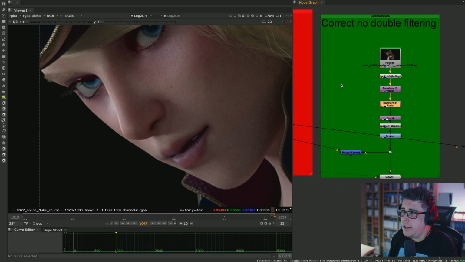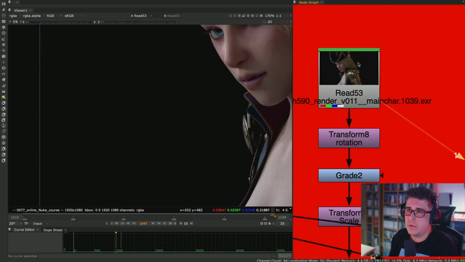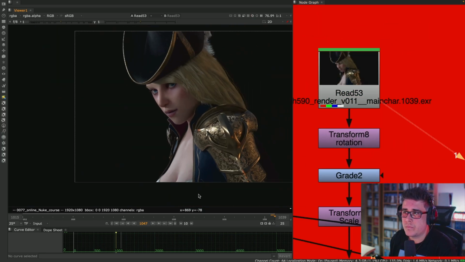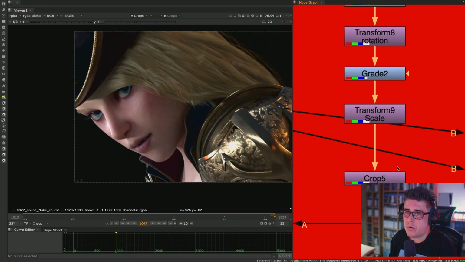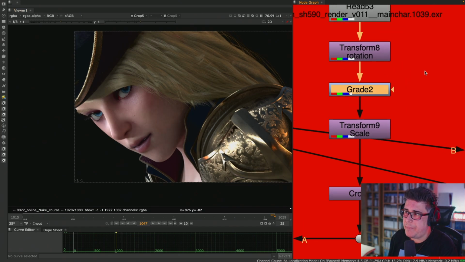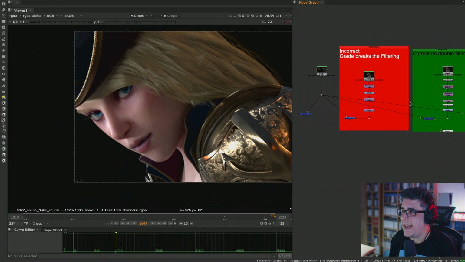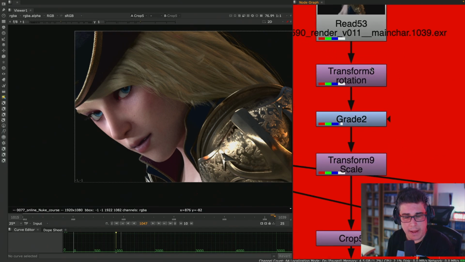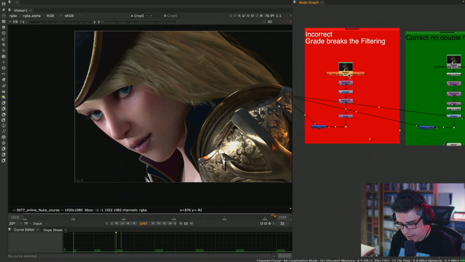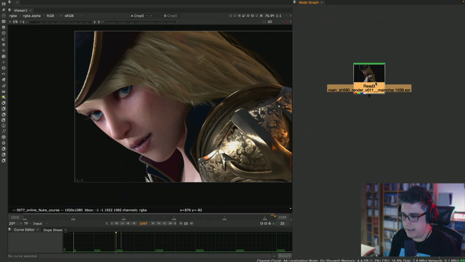Now, I'm going to show you how bad this can go. So look at this image here, for example. If I rotate her and then transform and then crop, but imagine that I have the grade in the middle, what's going to happen is what we call concatenation, which is Nuke following the nodes all by itself. I'm going to show you what concatenation means, which is in here.